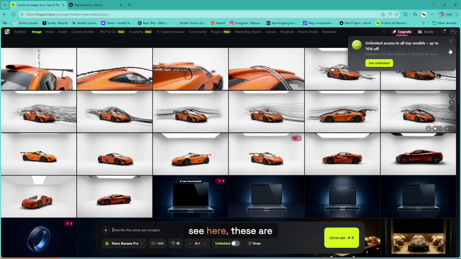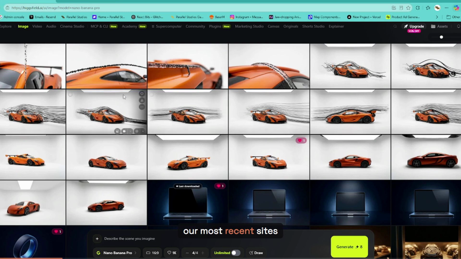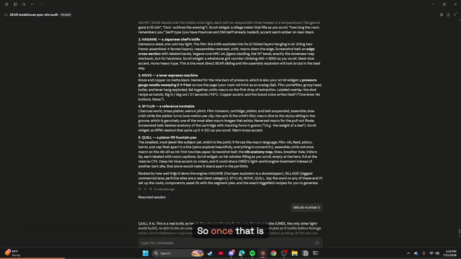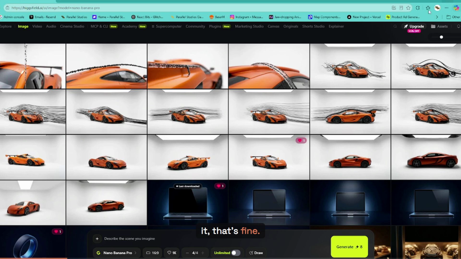As you can see here, these are some of the generations we've had in the past. This is one of our most recent sites done by Jonah. Very, very pretty McLaren. So once that is picked, it's still making it, that's fine. You're going to want to go on Nano Banana Pro, and I'd go on the lowest quality. The quality doesn't necessarily matter. And then I would do a batch size of 4 out of 4. If you have unlimited, definitely do that so you can save credits, but I currently don't have that.